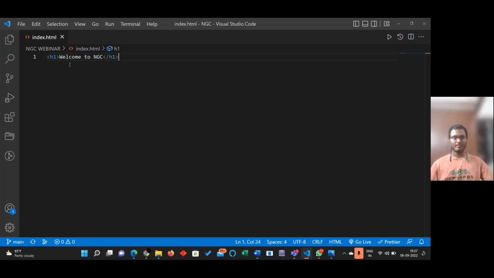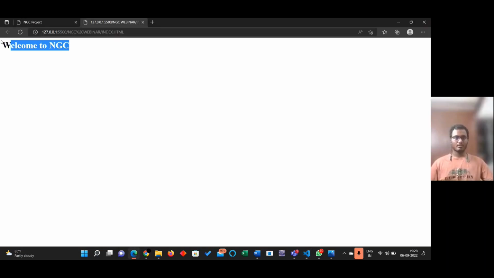Now after writing the H1 tag, we need to run this code on a live server. So we can see that I have run this code on a live server. You can see an H1 heading of Welcome to NGC.